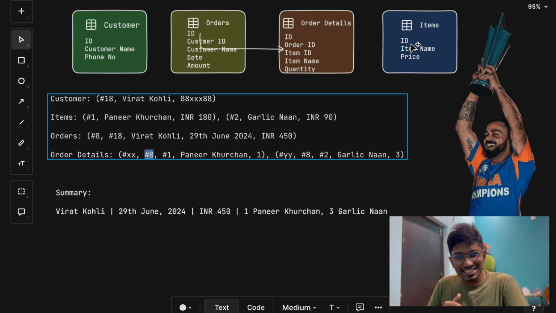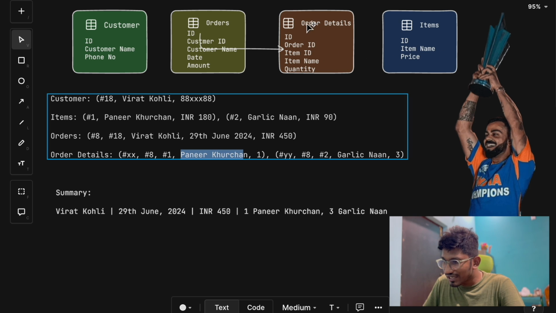Let's say Virat Kohli changed his name, which is very very rare. Or let's say the restaurant wanted to update the name of this dish from paneer khurchan to some paneer, I don't know, some durchan maybe. Okay. So in that case, the updates will be costly because you have to update the name here also and update the names here also, the item name in the order details table also. So updates are costly, but a person changing his name or changing the name of an item in the menu is not done quite often, right?